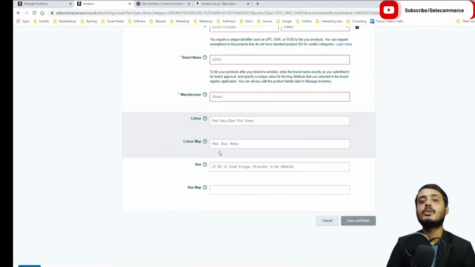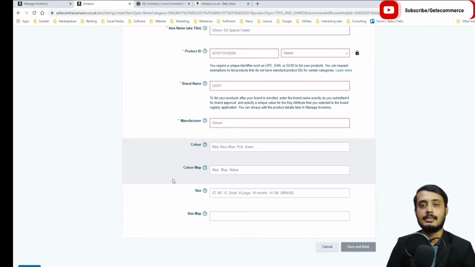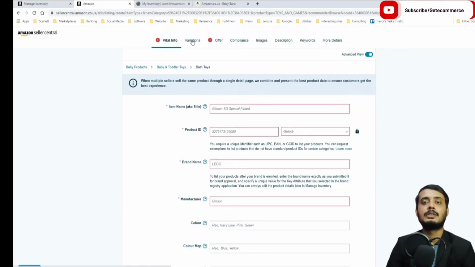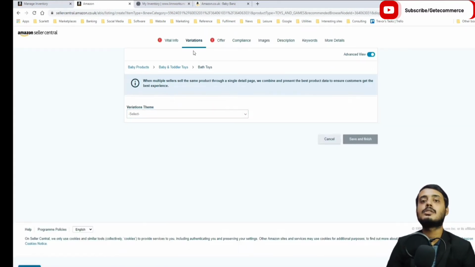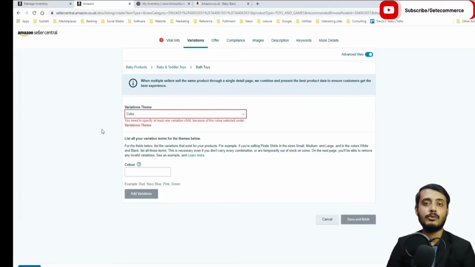Further down this page, on the first page of vital information, you will enter items like color, color map and size. Try and fill in as many of these attributes as possible, because the more information you give your customer, the more likely they will be able to make a purchase. If you are creating a variation, you need to select the variation theme. It is generally easier to create the variation via an upload file, so I will not go into the details here.